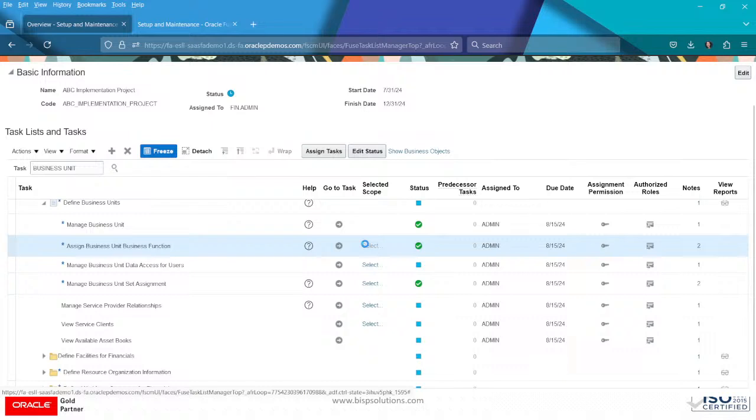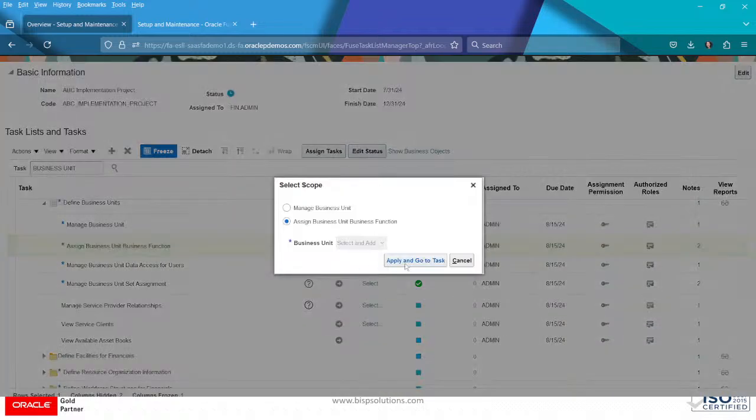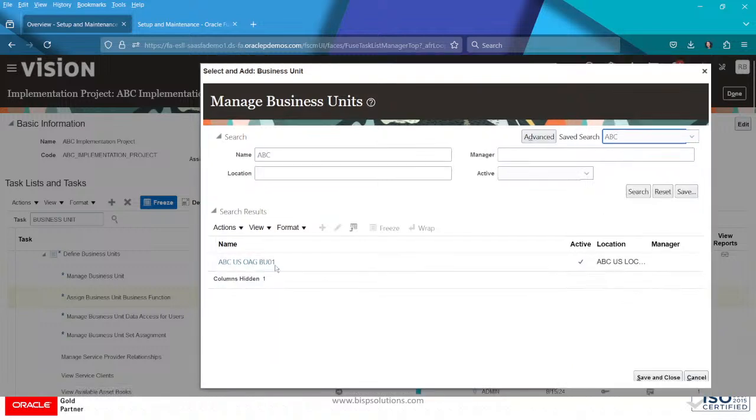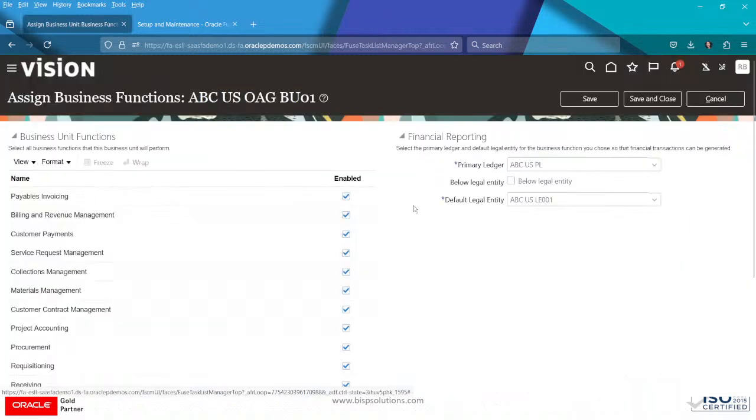Okay, so select that one, select your business unit. Let me apply and go to task, select this one ABC, save and close. So here you define your primary ledger and your legal entity with your business unit. This is your business unit, and this is where you define your primary ledger attached to this legal entity, right? We have already seen that when creating the primary ledger, we assigned this particular legal entity with your primary ledger, and out here we assign our business unit with this, right?